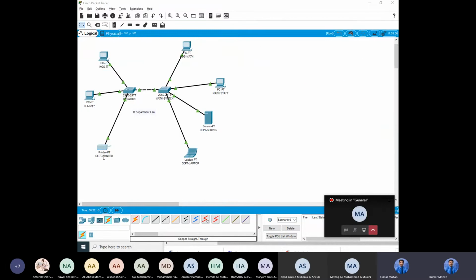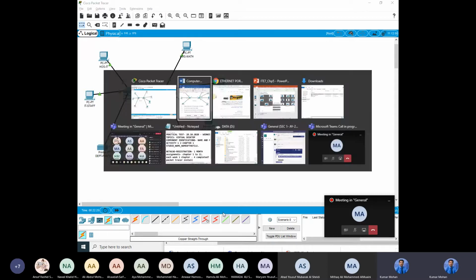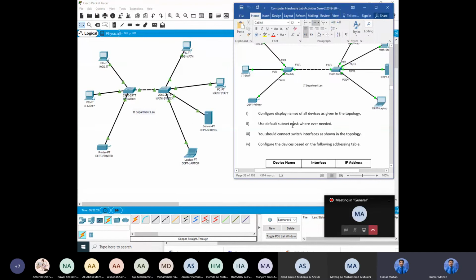Already we finished the display name. This is the display name. It is also called as label. It is also called as what? Label. Okay, so the first one is over. And next one is what? Use default mask wherever it is necessary.